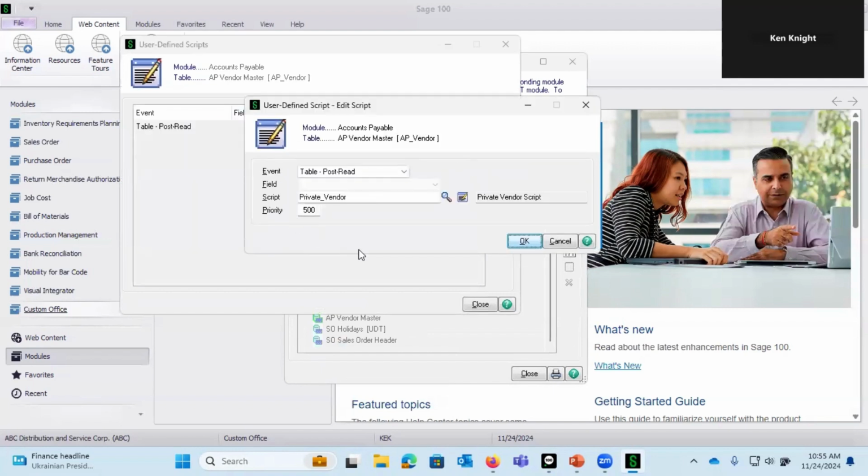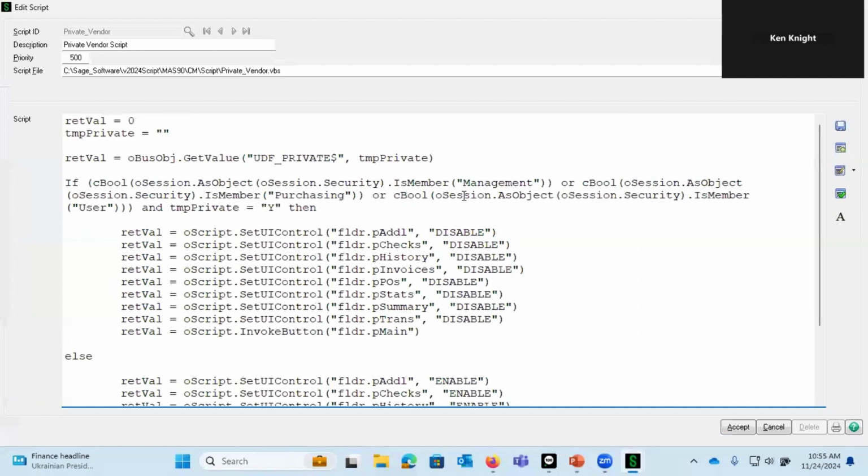It is based on a table post read. So it is based on someone going into the vendor master and picking a record. After that record has been picked, this is the script that fires. So we always have to define our variables. Here I'm just zeroing out my return value, and then I have a variable called temp private. And what the script is doing, it is going through the business object, the vendor, and getting the value for UDF private, my user-defined field, and setting it into this variable, temp private.